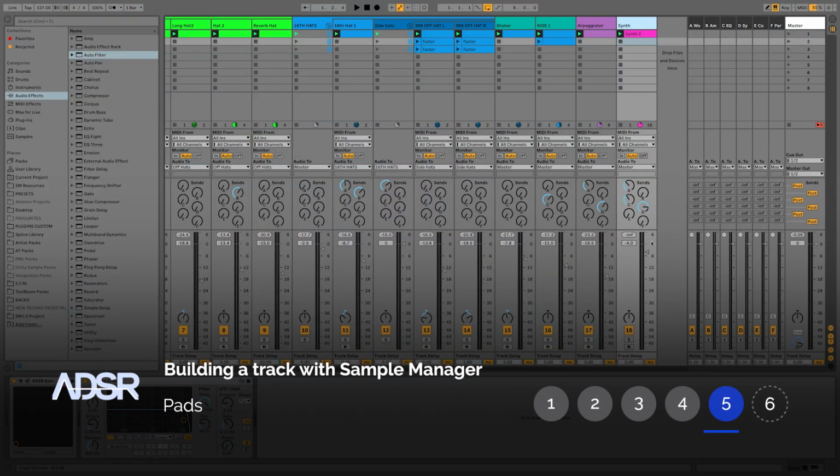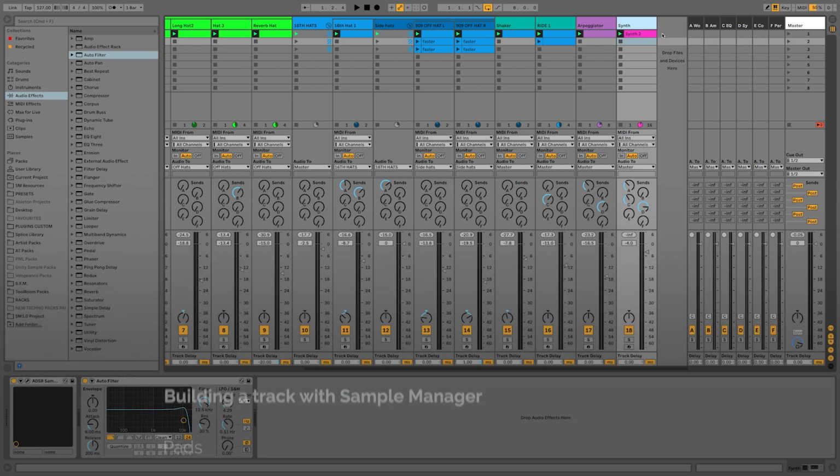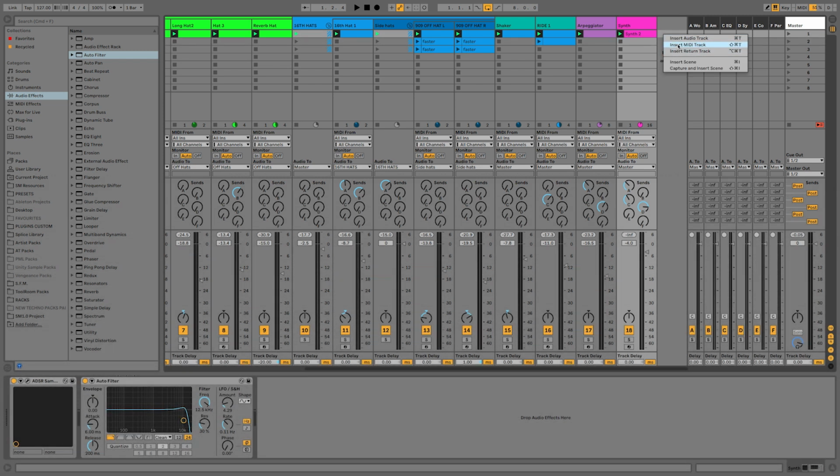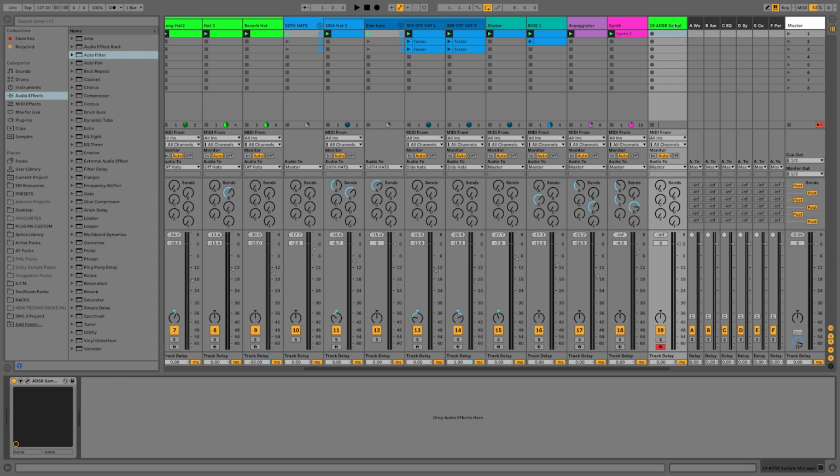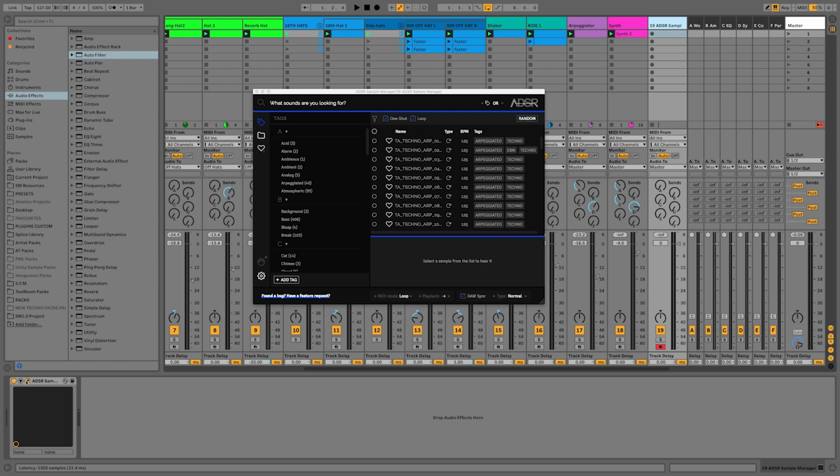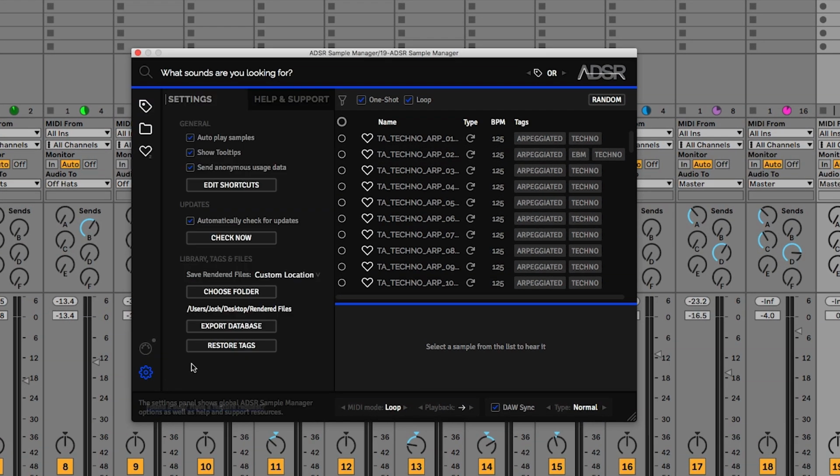Okay guys, in this video we're going to look at creating some pads, but before we do that, I first just want to show you some of the settings that we haven't covered yet. So I'll open up this new version of the Sample Manager and we see we have the settings here, and we have choose folder for rendered files, and at the moment it's set to custom folder, or we can set it to originals. We've then got export database, and then we've got restore tags.